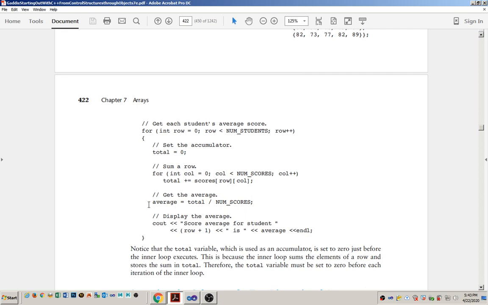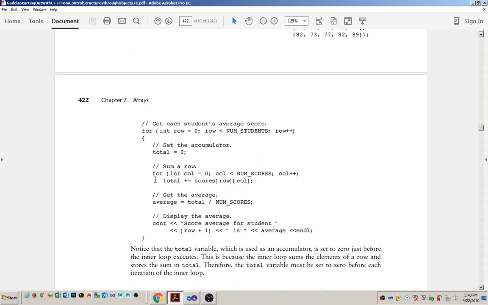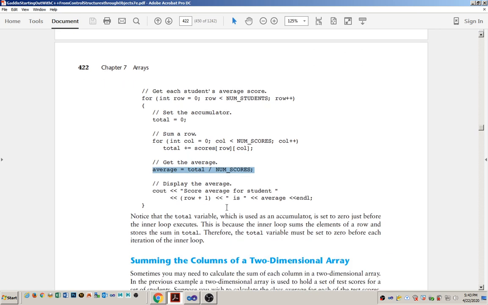And then they're going to take the average. So that's why they're summing up the row. They're going to add up one row, and then they're going to calculate the average for that row, and then they're going to display it.